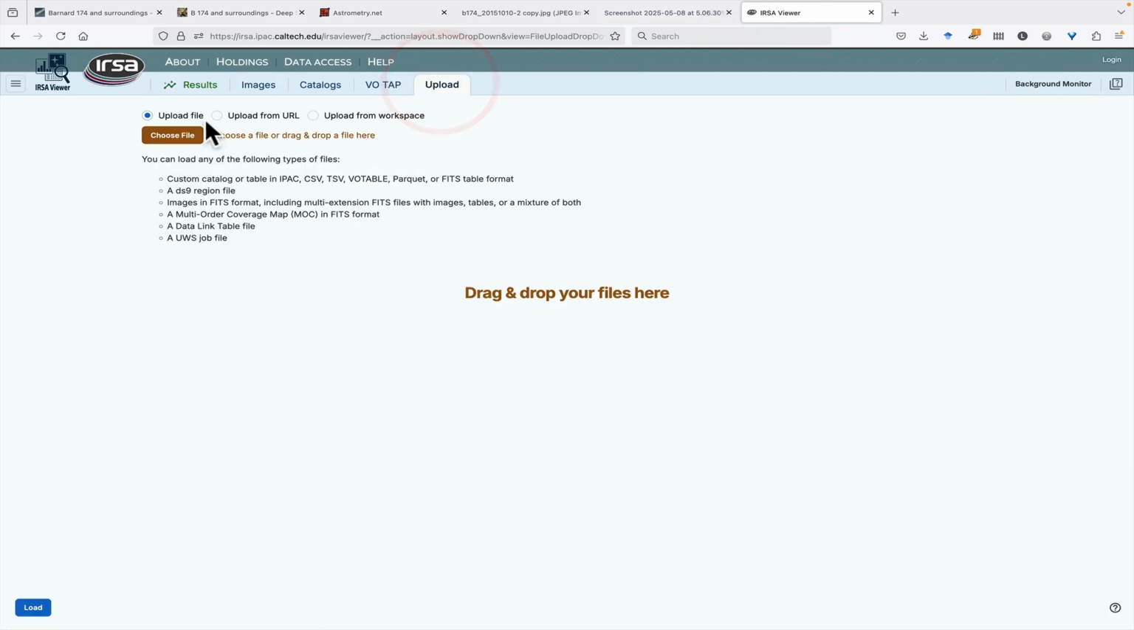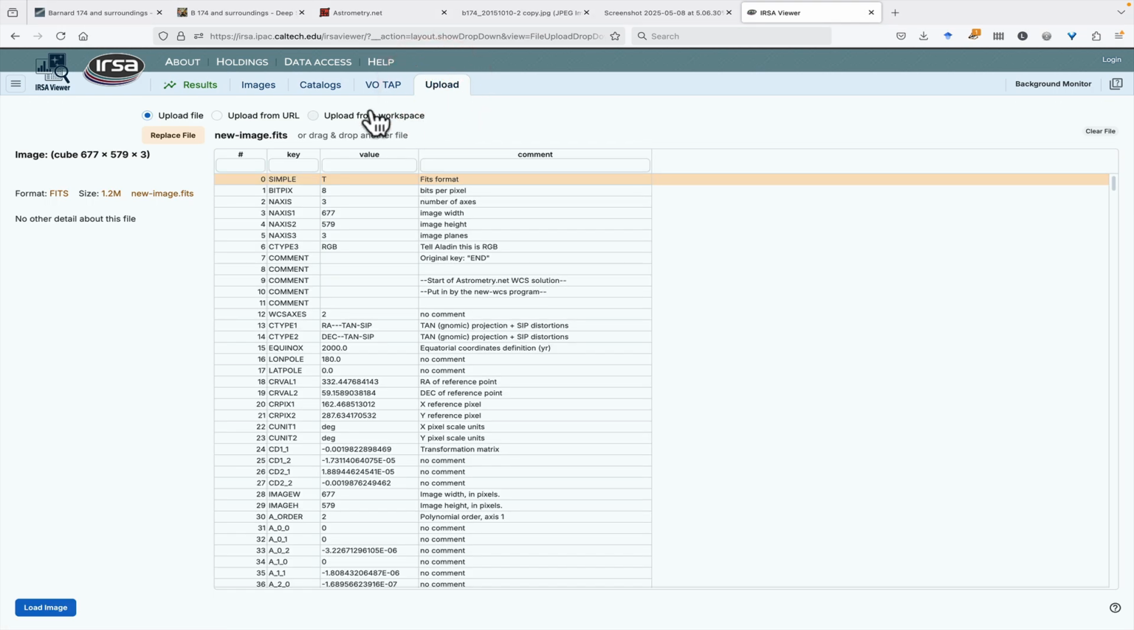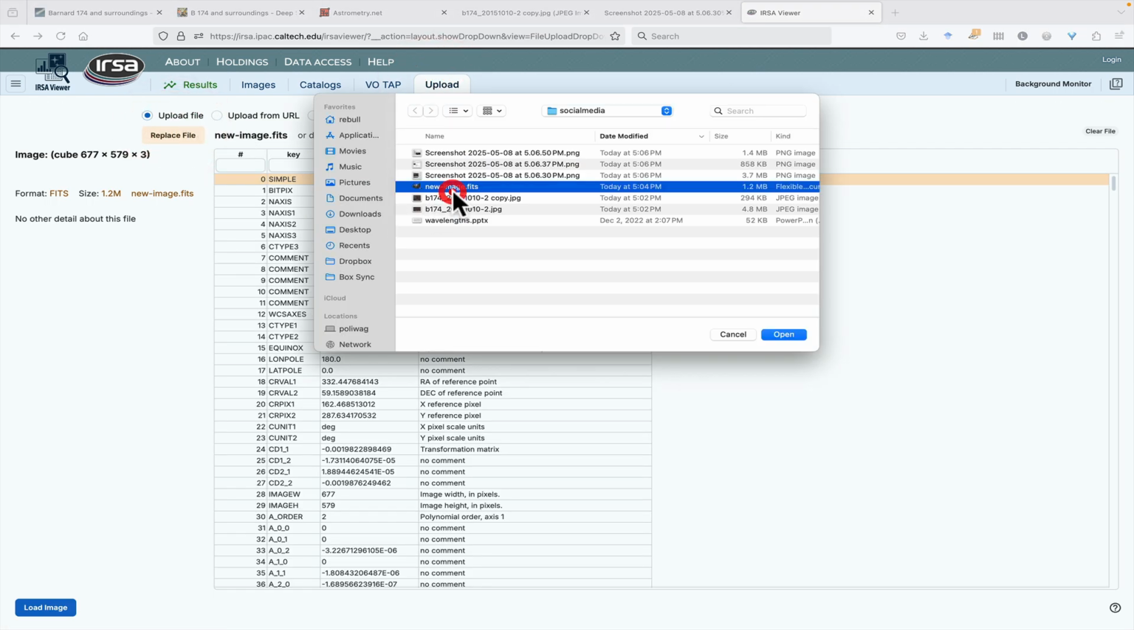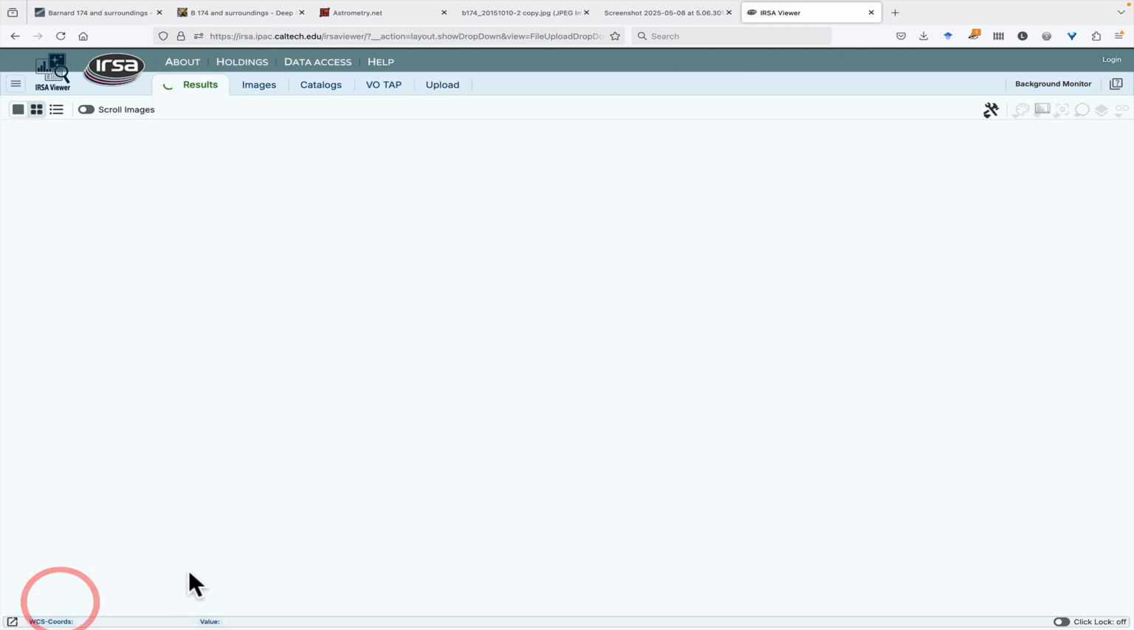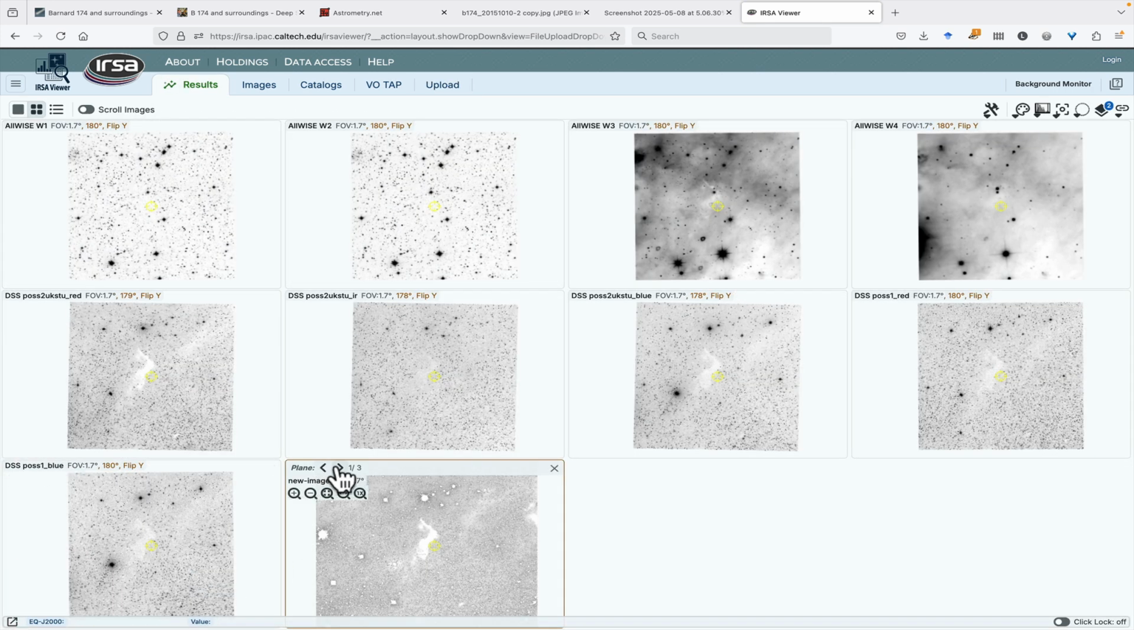So let's go get the file that I saved from astrometry.net. It's that new image.fits, and we're going to load it in. See, it's got 3 planes. It tried to separate the red and the green and the blue. But look at what it's done. It's already got the astrometry attached here.